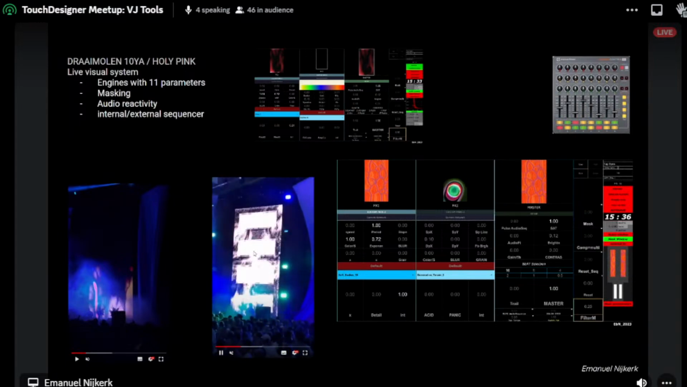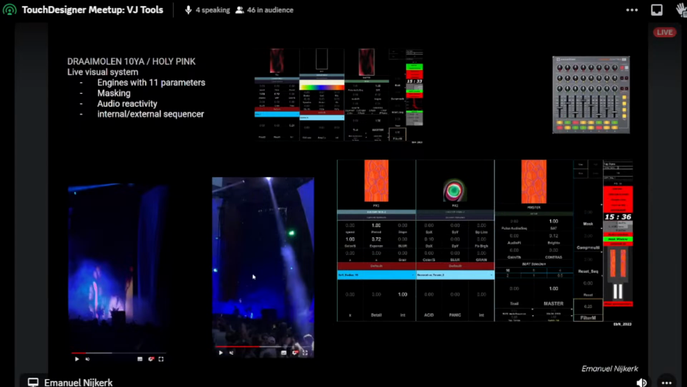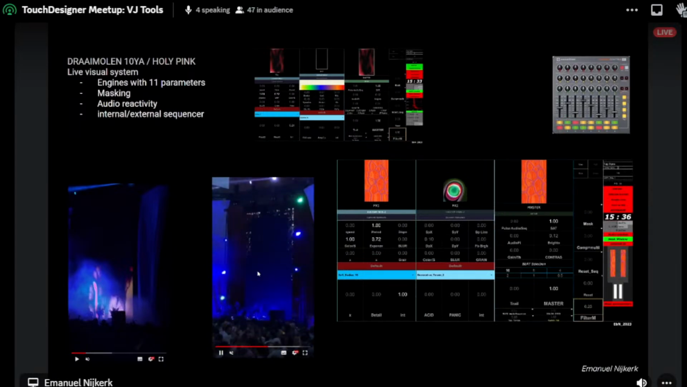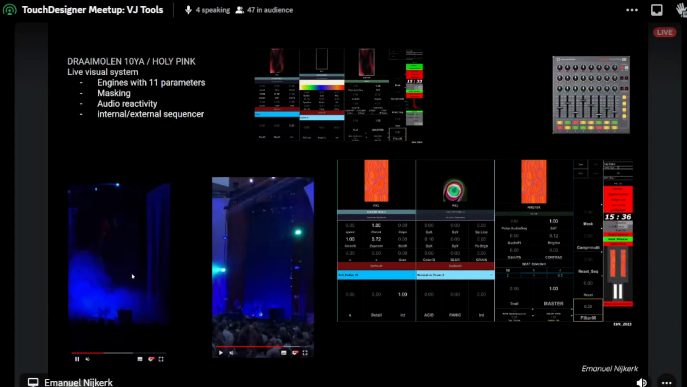And let's see, it was again very heavy electronic music, so here there's probably a lot of flashing. And then you could make live masking, but I think I'll show that better when I dive into the network.